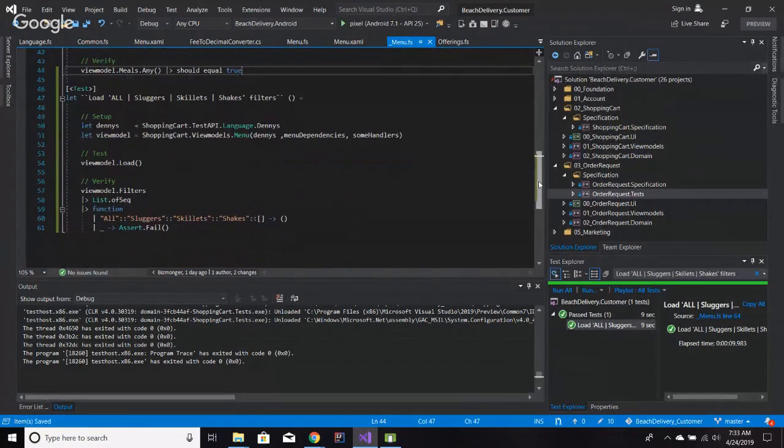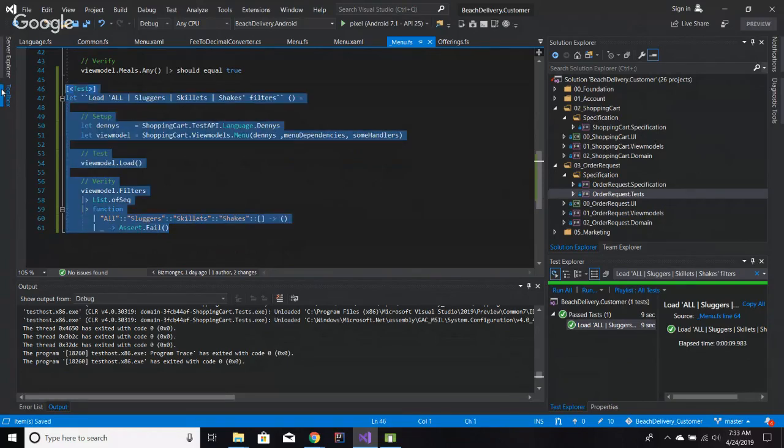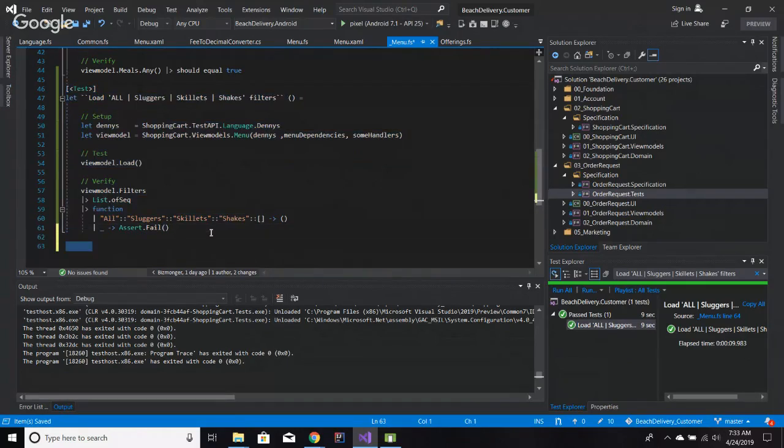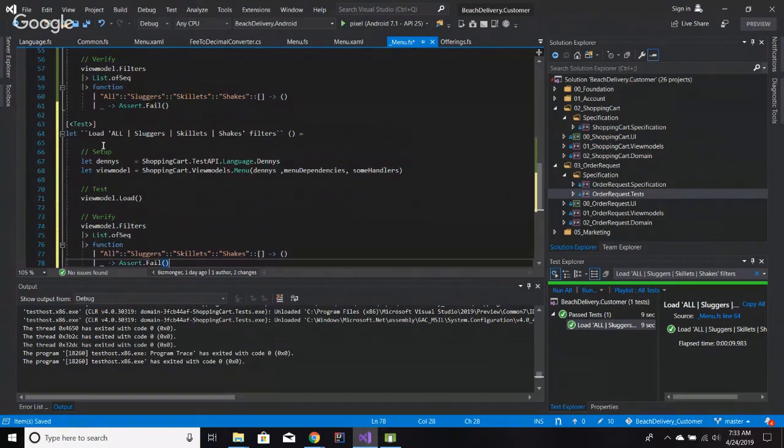And so now I want to have a test where I want to perform a filter. So I have filter Denny's menu on sluggers, or on, would it be easier? Yeah, we could say sluggers, okay?